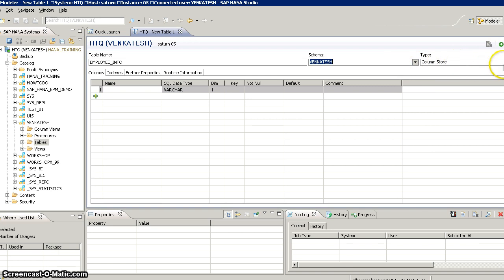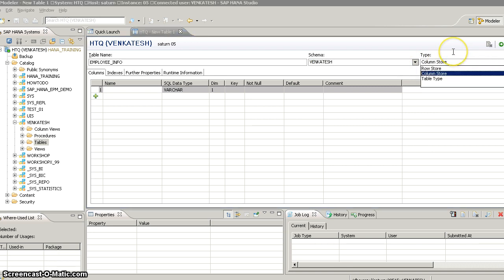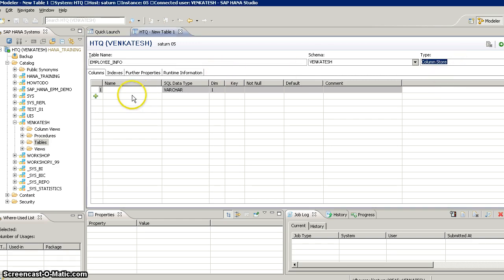Then you can choose the type of storage for the table. You will have three types: row store, column store, and table type. Table type is going to be a temporary table structure which can be used as an output parameter or as an internal table in your procedures. To store temporary results, you can use table type tables. Now I'll select column store as the property for my table.